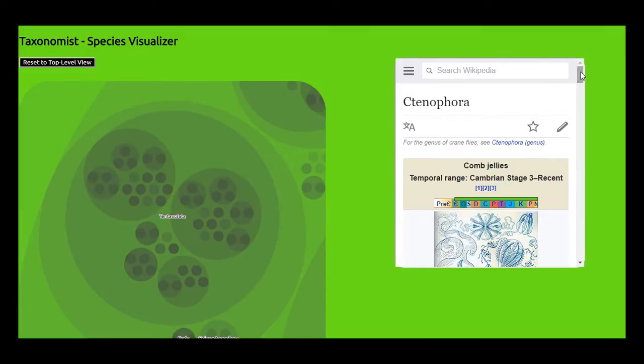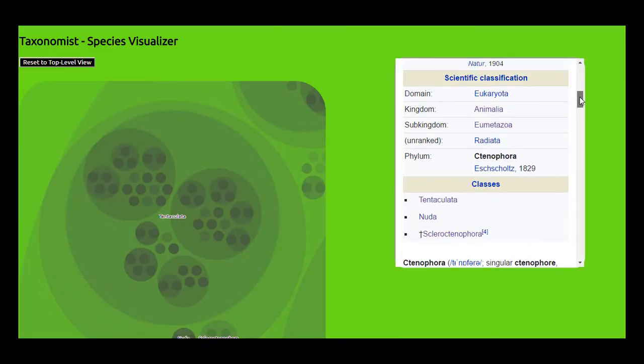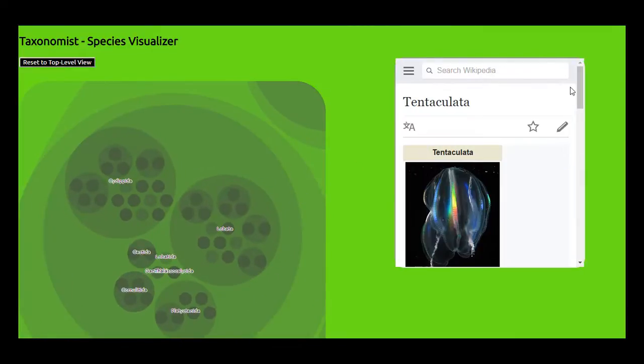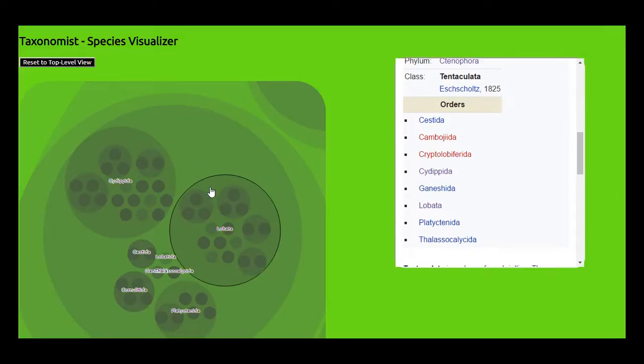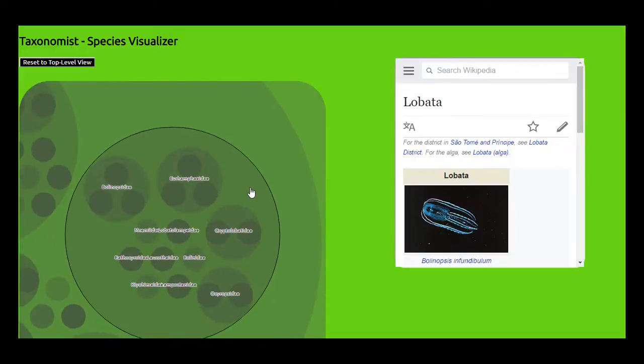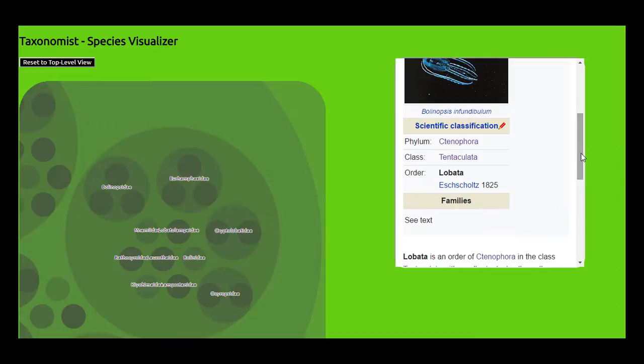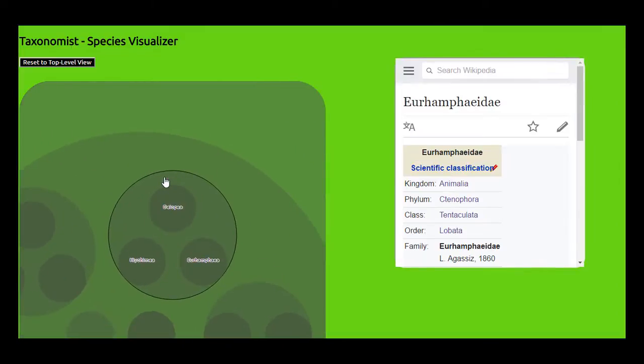We can also read more about the phylum here. Its classes are also shown here. We can select Tentaculata. From here, we can view the class and its orders. We can select Lobata. We can also see how many groupings are under each grouping through the circle packing visualization. And Lobata has several different groupings under it. We could select different ones to see what's there and read more about each one.